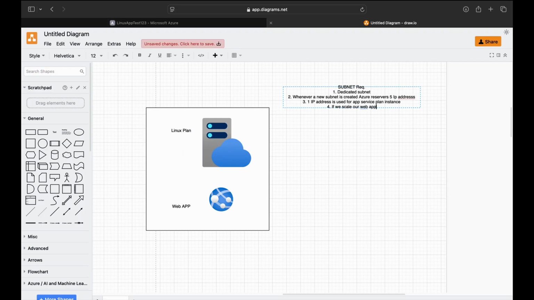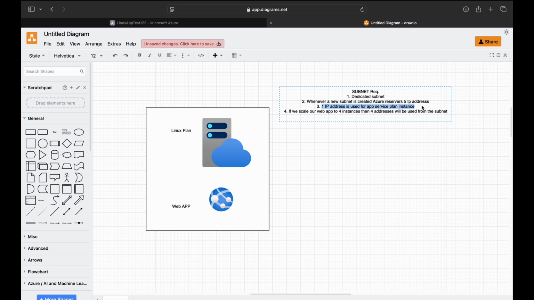So next, if we scale our web app to 4 instances, then 4 addresses will be used from the subnet. In the earlier case, only one instance was there, so only one IP was used. And if we scale our app service plan to 4 instances or 5 instances, then simultaneously the IPs will be used from that subnet. There is a dependency on the subnet which we allocate. Also, while allocating a subnet, we need to keep in mind the platform upgrades, which also need free IPs to ensure your upgrades can happen without downtime. So subnet size can't be changed after assignment.